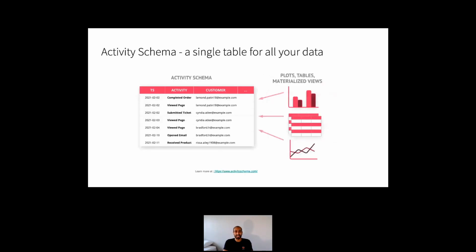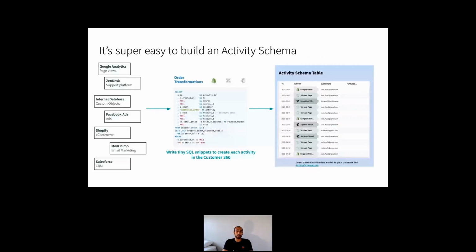So the activity schema is what we call the single source of truth table. It's simply time, action, customer, and you can actually build all your materializations, your plots, and everything just by querying the single table only. If you want to learn more about it, we actually open source the schema and write all about the spec at activityschema.com. So getting started with activity schema is really simple. You take all your raw data in your warehouse and you simply map it to these 11 columns. They're usually 20-line SQL snippets that take about 10 to 15 minutes to write, and you can get started by unioning all these transformations into one table that we call the activity stream.